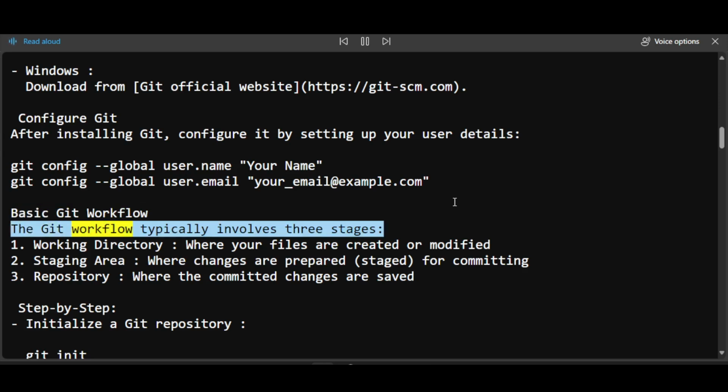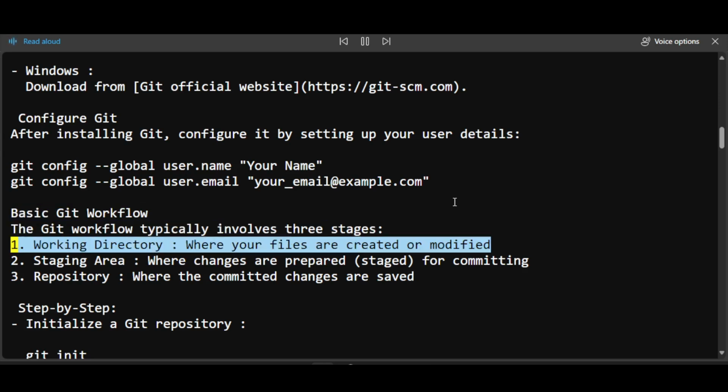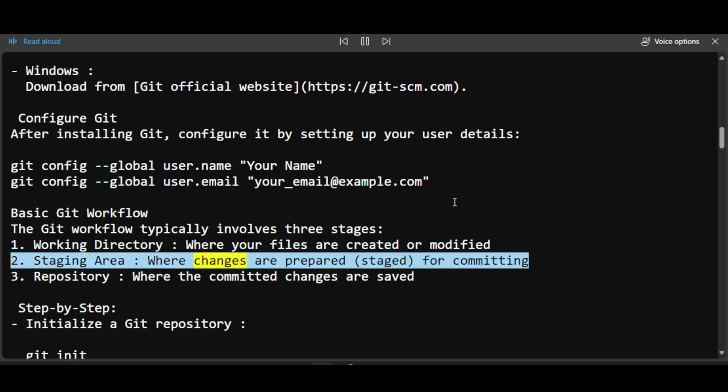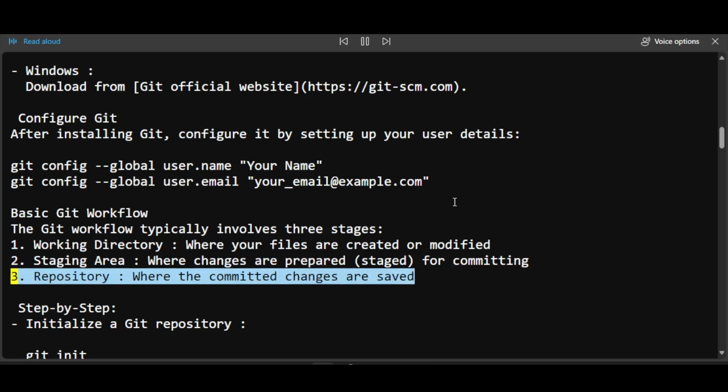Basic Git workflow. The Git workflow typically involves 3 stages. 1. Working directory, where your files are created or modified. 2. Staging area, where changes are prepared, staged, for committing. 3. Repository, where the committed changes are saved step by step.